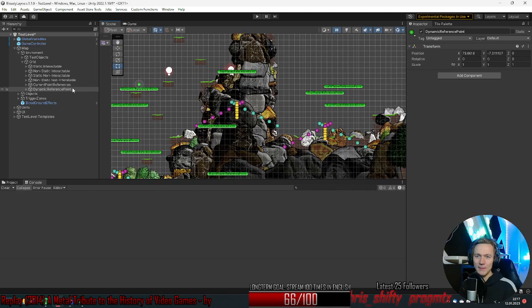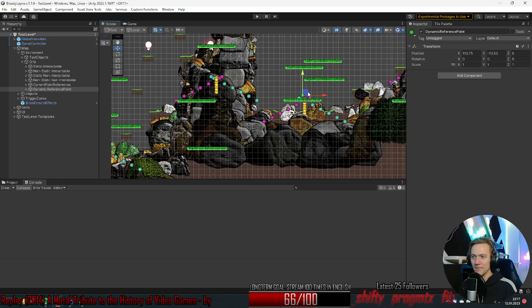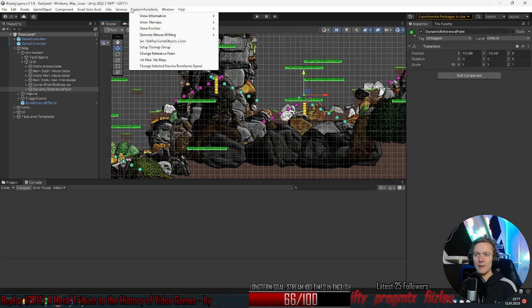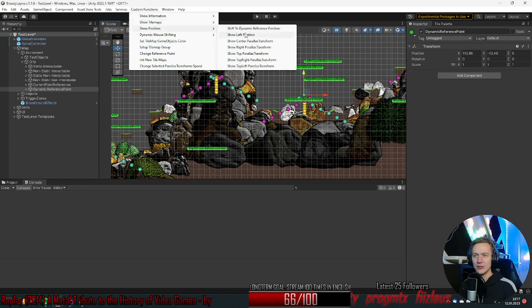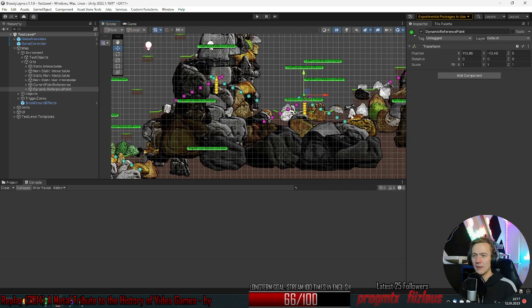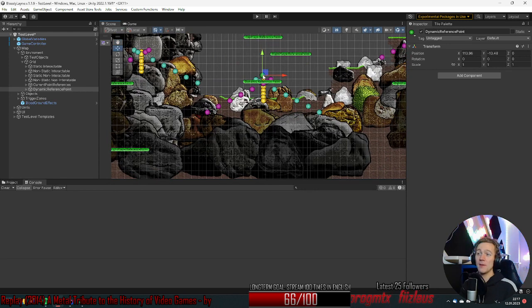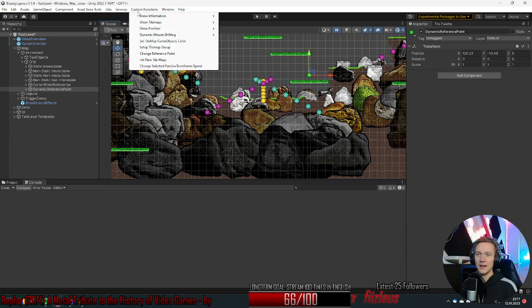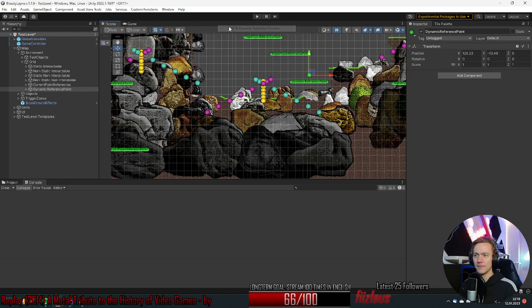So I have this dynamic reference point. I've put it here. I can say, hey, let's see how everything is looking if I'm standing on that position with my character. Show position, and shift to dynamic reference point. So if you're in the game and you're standing on this position, this is how the environment is exactly going to look. Now you move to the left or you move to the right and everything is going to shift. And you see everything is going with a parallax effect.